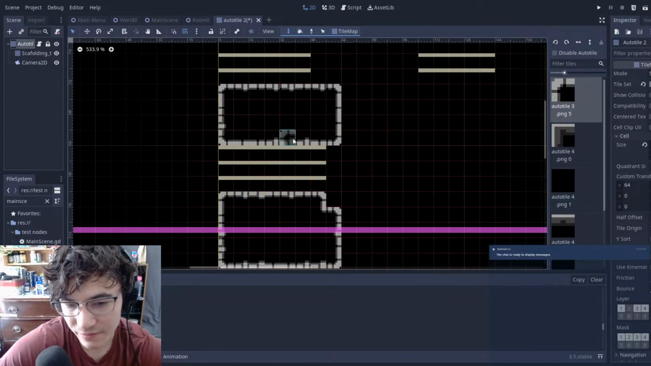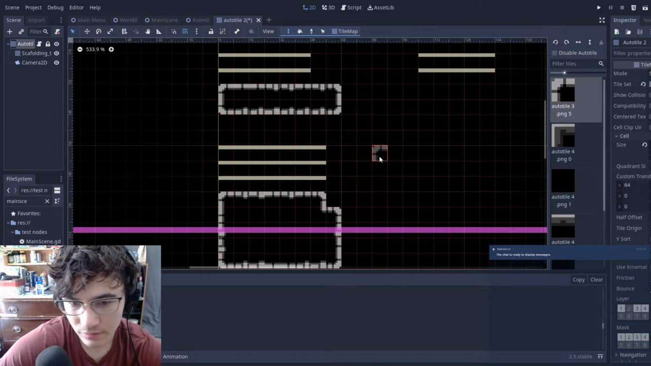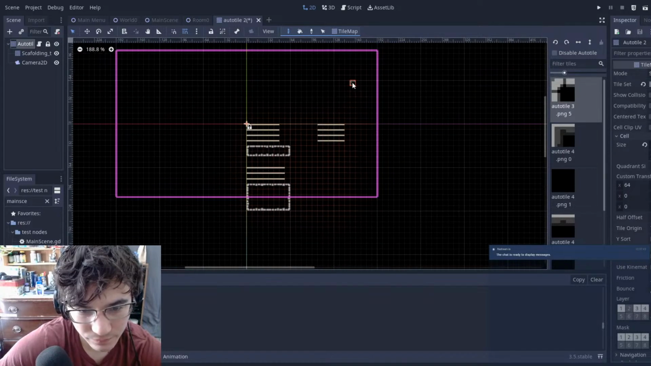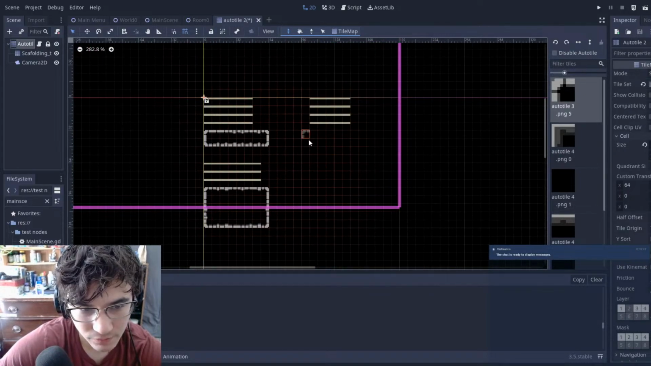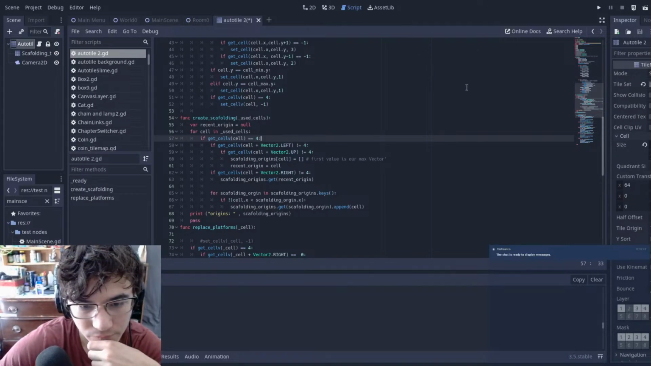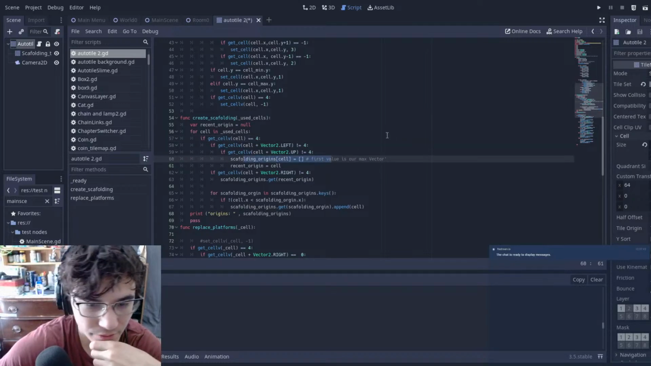Technically, there could be scaffolding. I mean, it would never look like that. It would look more like this. Yeah, we could have something like that. So, if there's nothing to the left and there's nothing above it, we add it to our scaffolding origins.